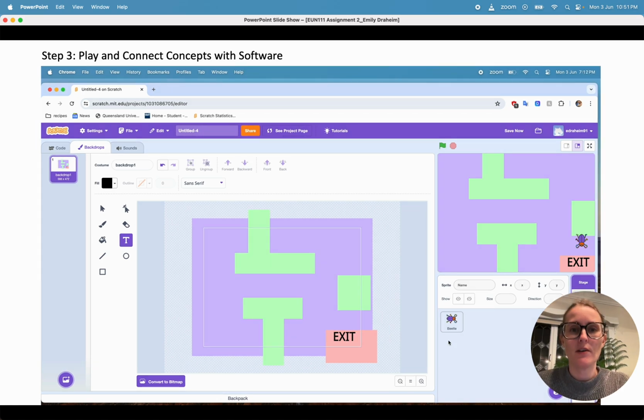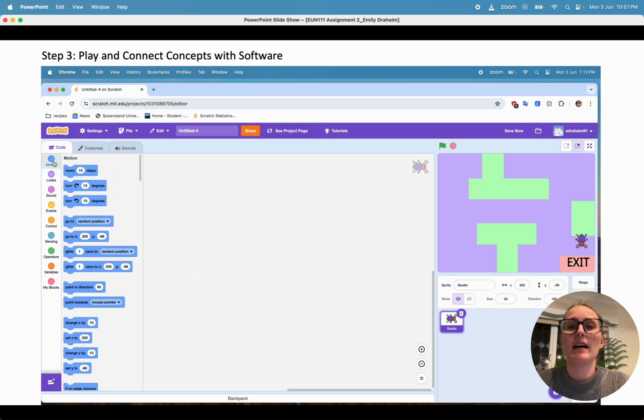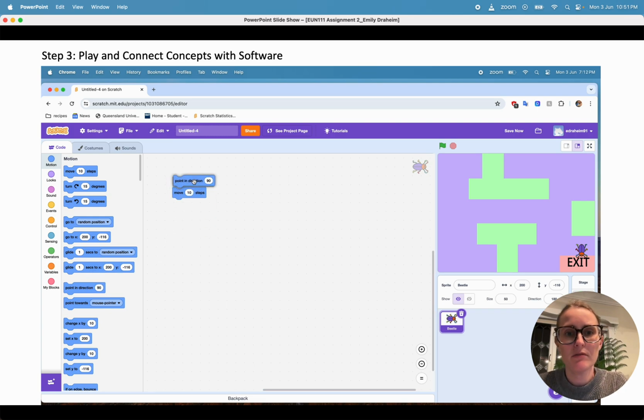Next, students will be shown how to get their sprite to move. This is done by making sure our sprite is selected and then clicking on the code tab in the top left corner. In the motion category, drag out the move step block. If we click it, our sprite will move.